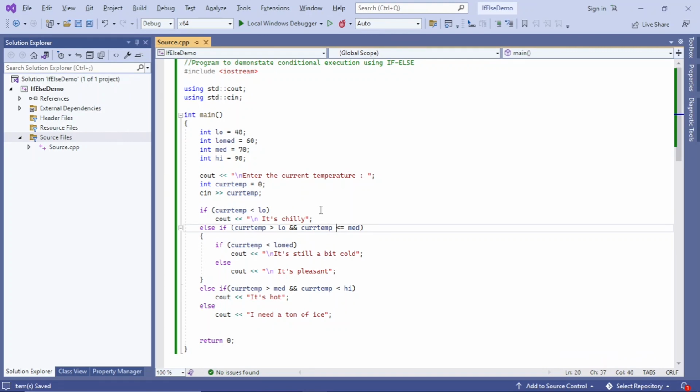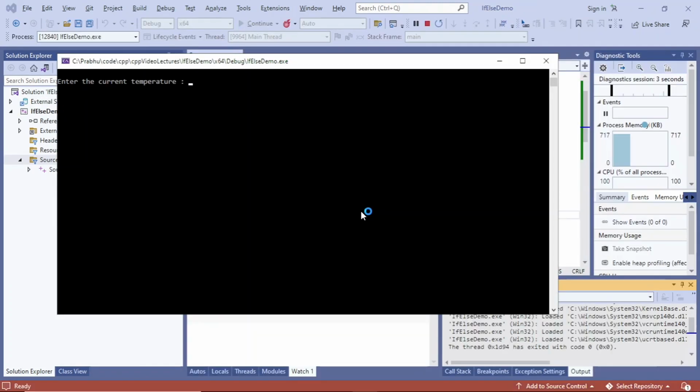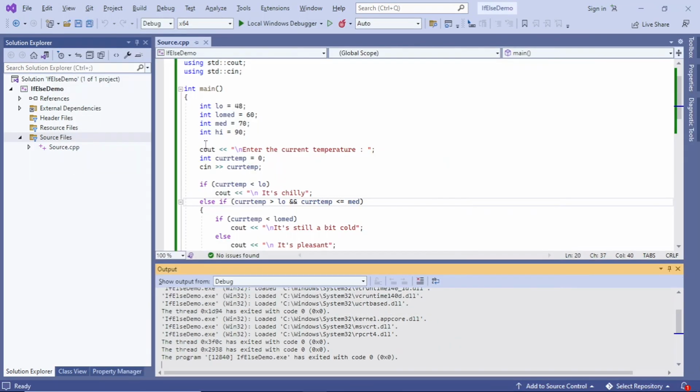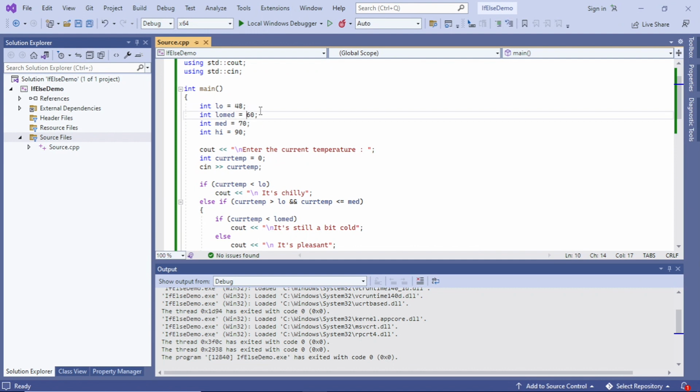So let's run this code and see what happens. I'm being prompted to enter the temperature, so let me enter maybe 40. So I see it's chilly. Alright, so now let's run it again, and this time I'm going to enter something which is less than low mid. So let's enter maybe 58. Alright, and then let's see whether it's going to give me this statement.